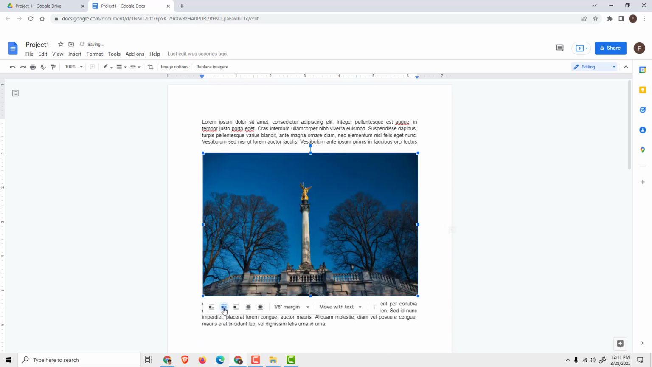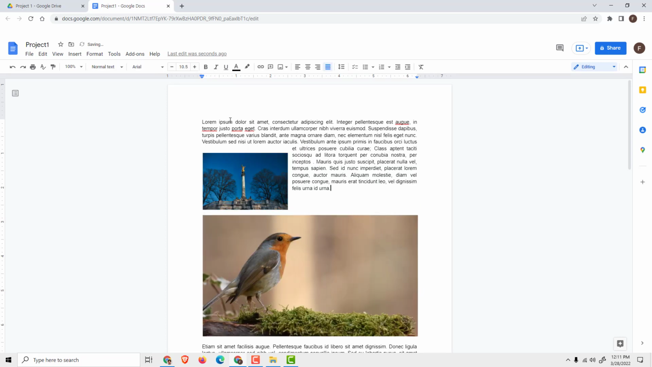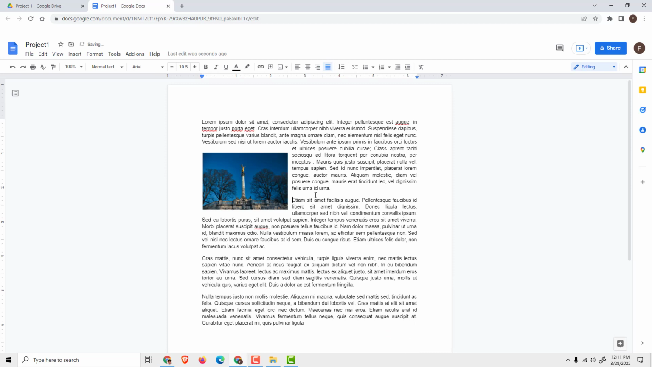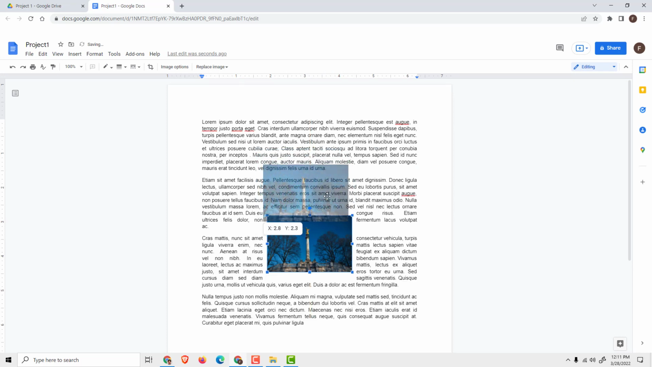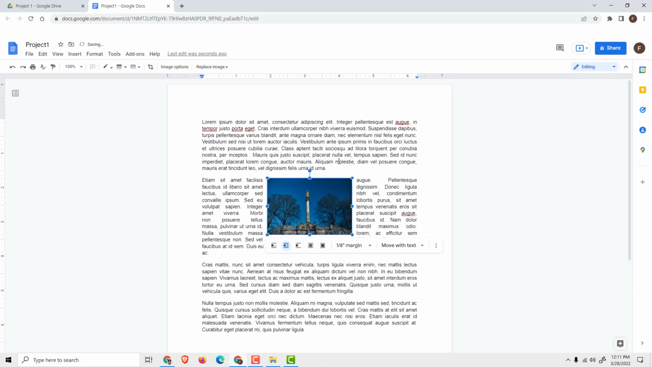Wrap text, if I click this and reduce the size of the image like this, the text will be wrapped around the image. I will delete this image so you can see it better like this, and you can move it to the right or to the left or keep it in the middle. You can see this red line. This means that it's perfectly in the middle, so it will help you keep the styling.